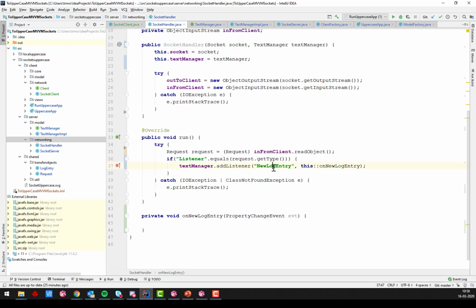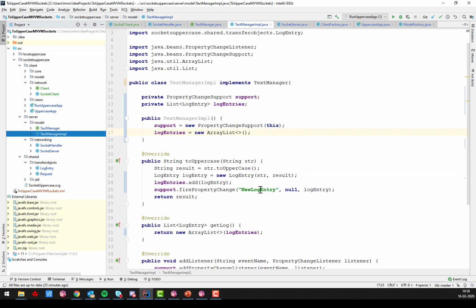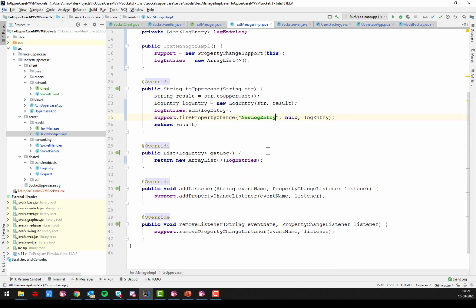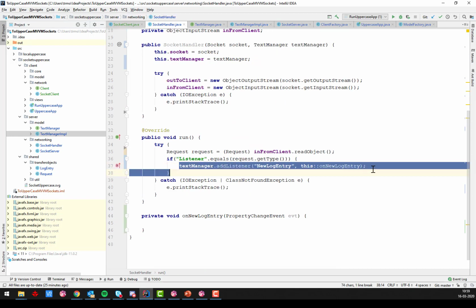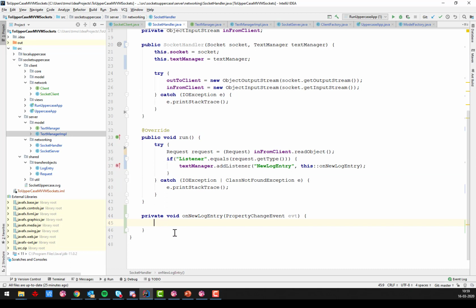Yeah, let me just make sure this is what we are actually sending, new log entry. Right, so I'm using the same string. That's good. Okay, so now this thread here is added as a listener to the text manager, and whenever we receive an event, I want to push that to the client.